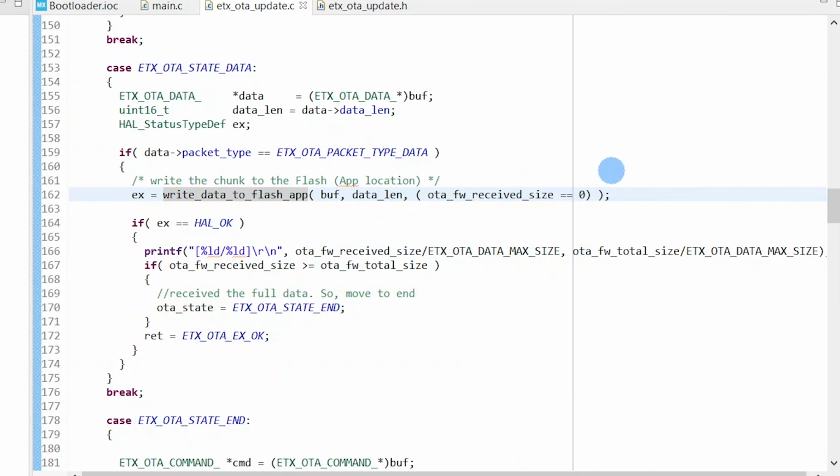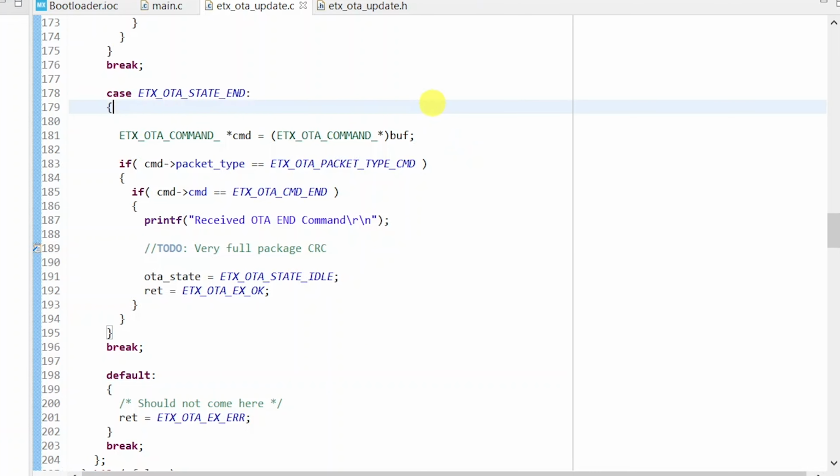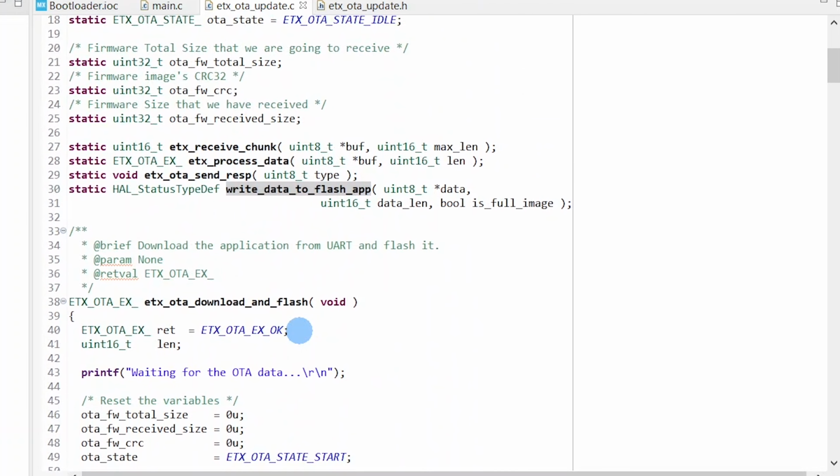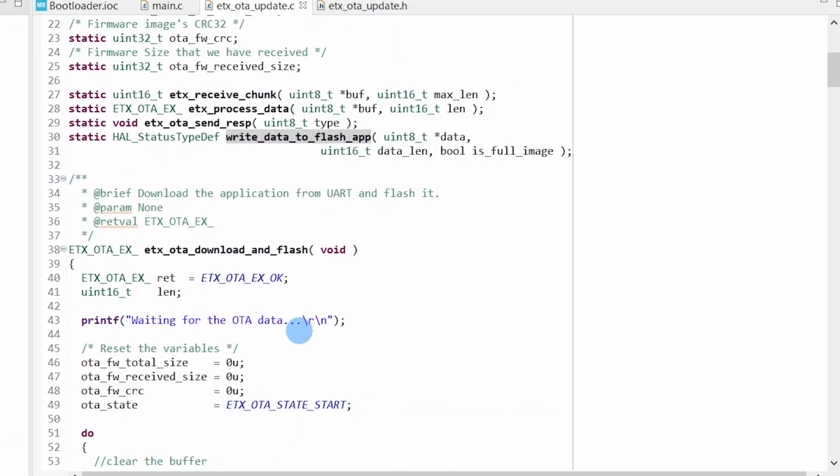So we are writing the received OTA data into the flash memory. If we have received the complete firmware or application, then the state is changed to OTA end. When the state is OTA end, we should get the OTA end command from the host. If we receive the OTA end command, then we are good. Here we have to verify the complete OTA package's CRC. Now I am not verifying it. I will add this feature in the upcoming tutorials. This is how we are receiving the data, processing it and storing it to the flash memory.